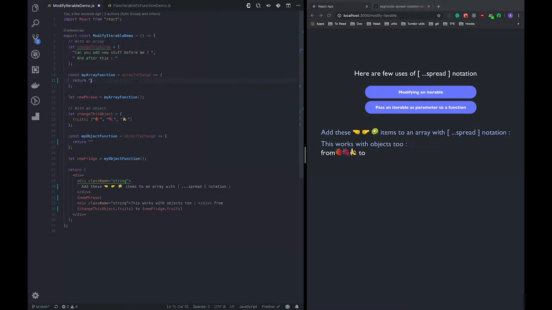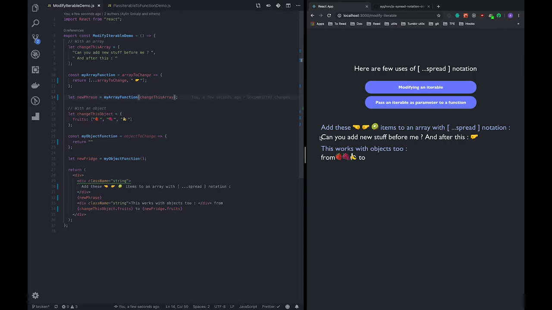It's really simple. We just take the array to change, spread it, and add an emoji next to it, like this. So when we give the array to our function, you can see the result on the right. You can of course add another emoji right behind, like this.